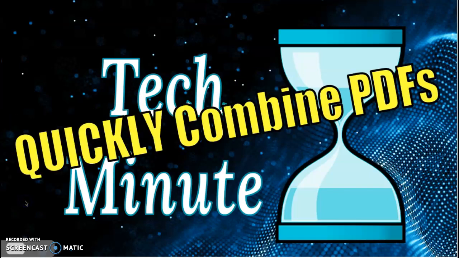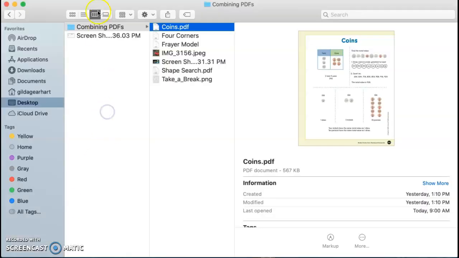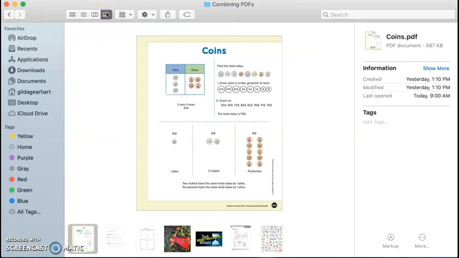Take a minute to learn how to quickly combine PDFs using Preview and your Mac Finder. I'm demonstrating this using macOS Catalina, but it should also work on Mojave and Big Sur as well. Open Finder and select Gallery View.